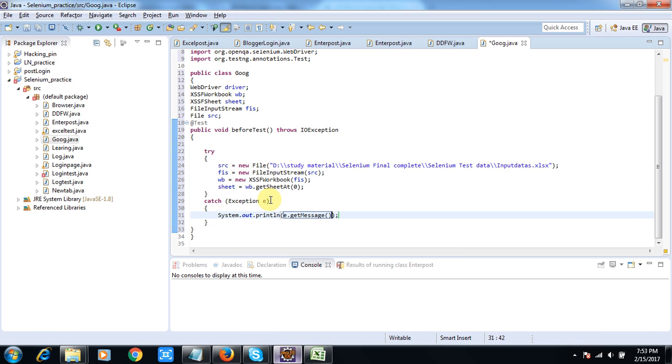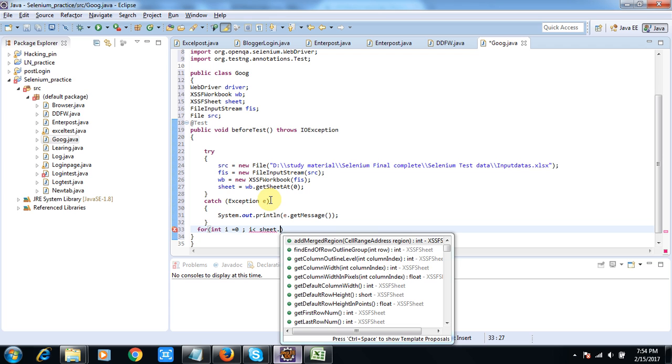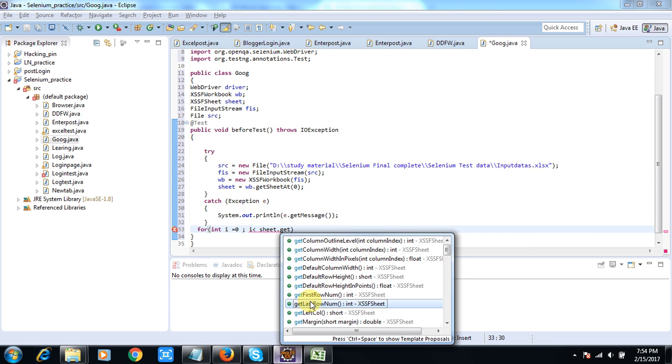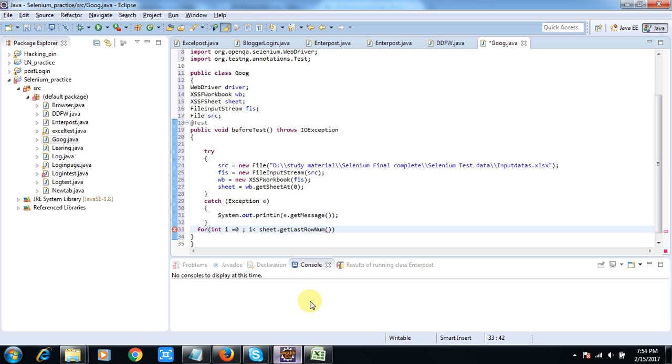Okay, and also suppose that I have multiple data, how will I interact with that? So I will create a for loop. I will take an int i equal to 0, then i less than seat, whatever the seat I have, dot get last row num. So just write here get last row num. The loop will move on till the last row, and then I will say i plus plus.